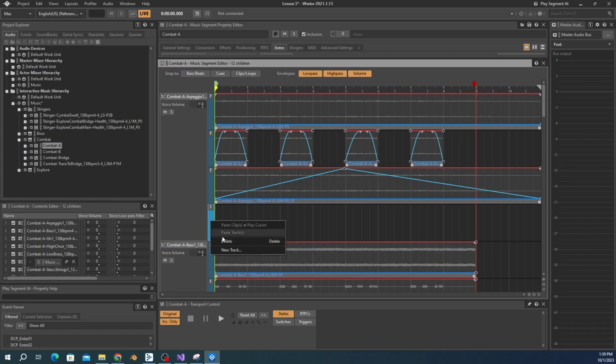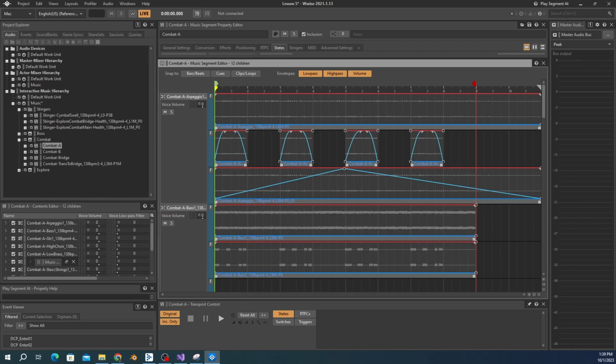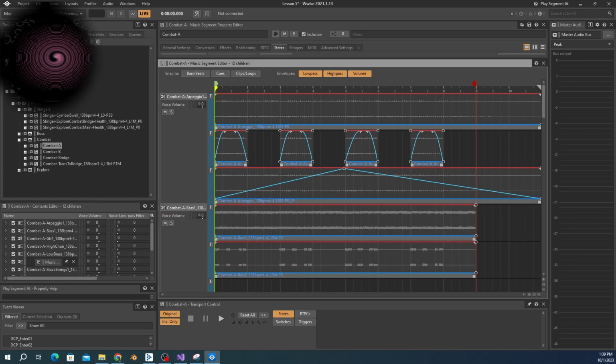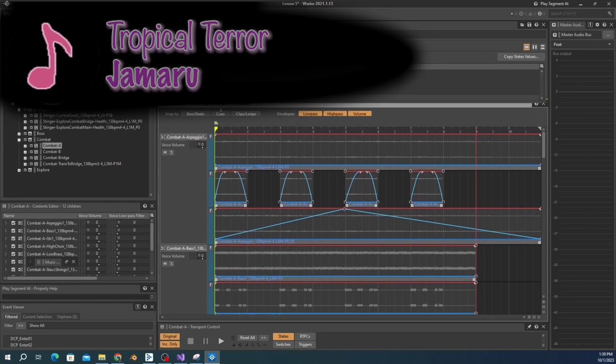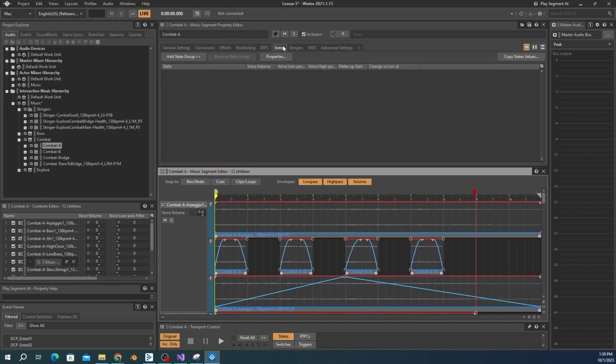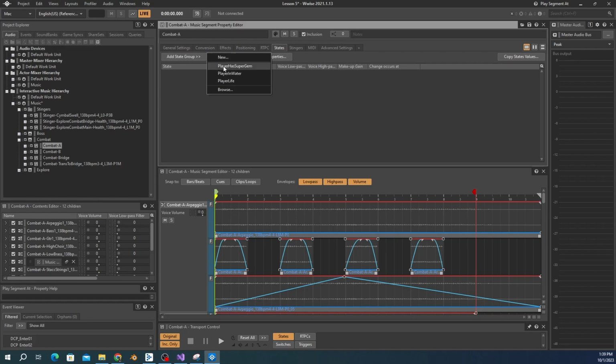Next, I am going to assign the state groups to the arpeggio music track. I initially did this for the whole playlist container by accident, which turned on and off the whole music segment, so make sure you don't do that. Under the States tab of the Music Tracks Property Editor, I will click Add State Group and select the Super Gem one. You can see the yes and no states are added alongside the state group.